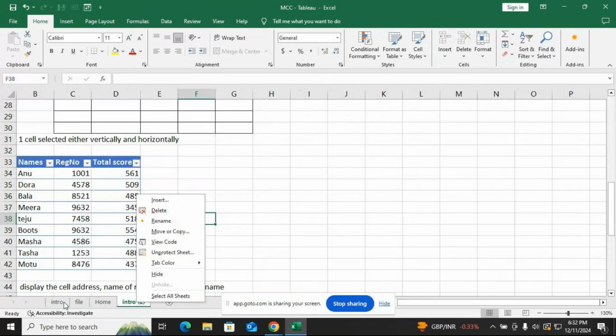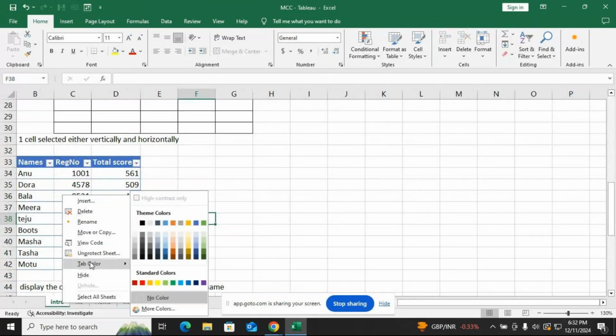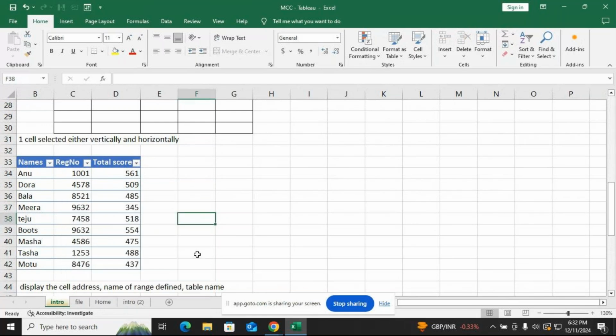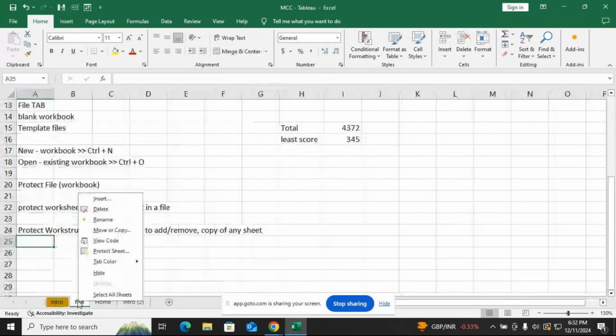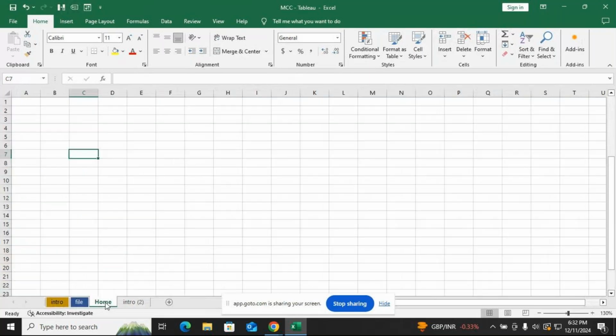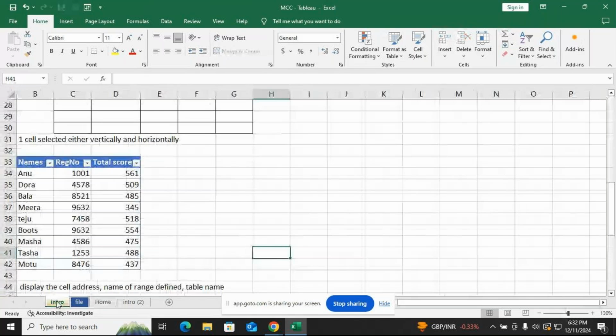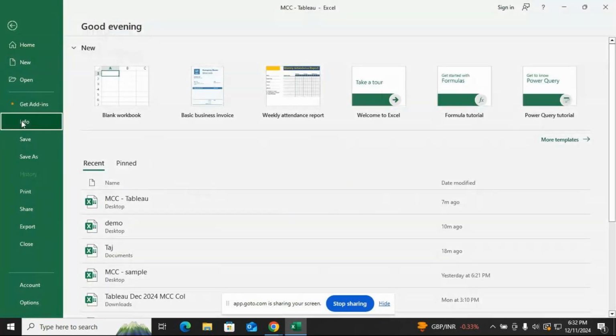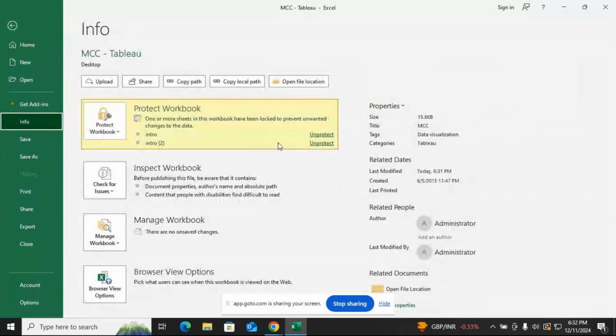changes related. Suppose introduction, I'll go for tab color, I'll give one color. So now I got this color. Now file tab, tab color, I'll choose another color. So like this you can do any changes, but I don't want these changes to be done. I have to restrict these options. So file, info. So here see, protected, unprotect, because the second sheet is also duplicated, right? So introduction is duplicated, so both have to be unprotected.